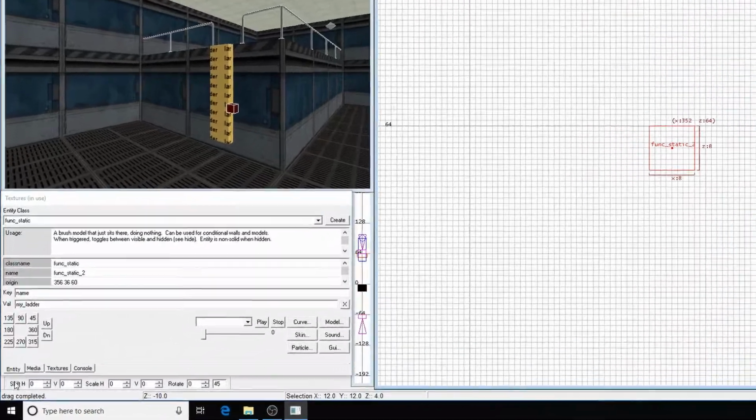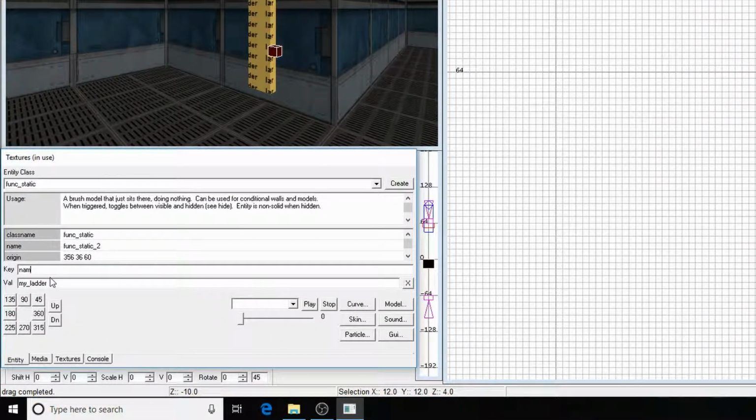And we want to go into our entity window. Let's get rid of this key val that's in here, name my ladder. And we want to assign this a model. And we can do it the old-fashioned way like we've been doing it up to now in past videos by typing it in manually, but let's go with a new fangled way, or the better way. So we want to assign a model to this func static.